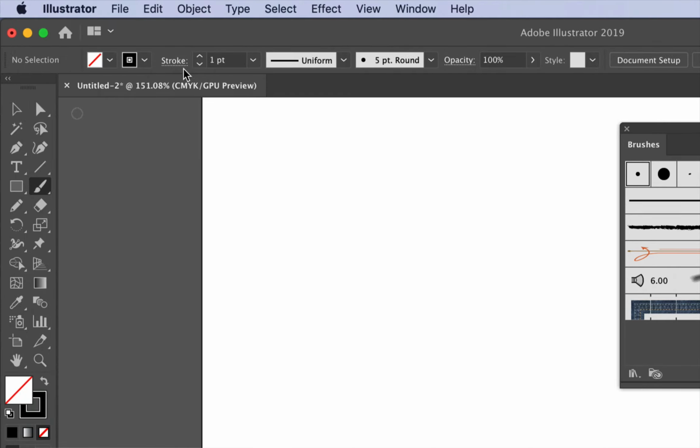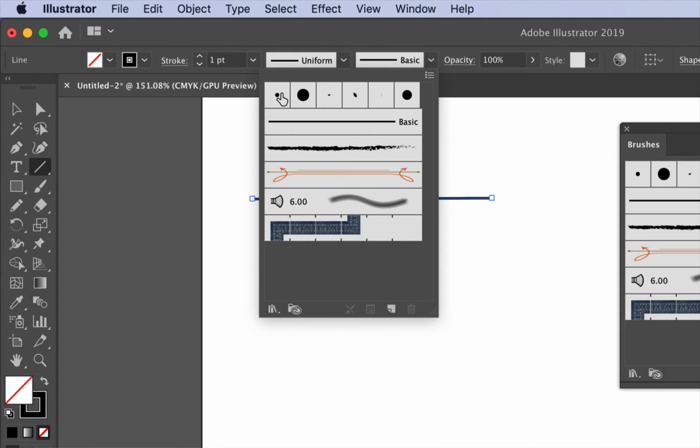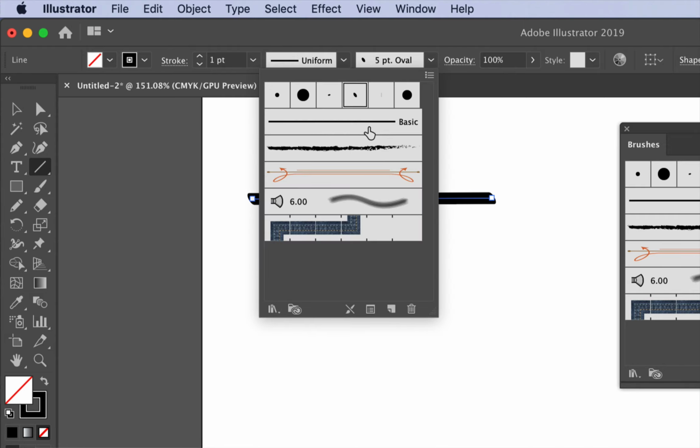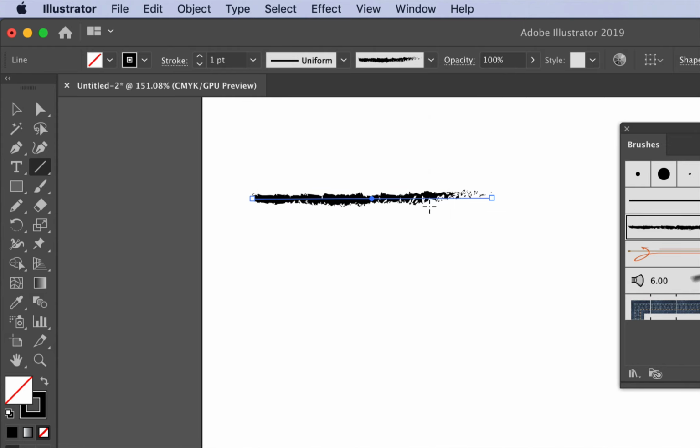Now notice that I've got a 1-point stroke, and if I was to draw a line, it will give me a uniform line with just a solid 1-point stroke. If I was to have that line selected, I can click on any one of these brushes and automatically apply that brush style to it. In this case, I'm adding a 5-point rounded calligraphic brush, or I can swap over and change out the look and feel of that. Or I can use one of these textured art brushes and apply that to that style.